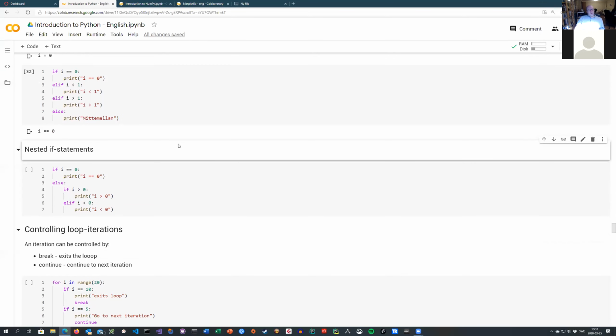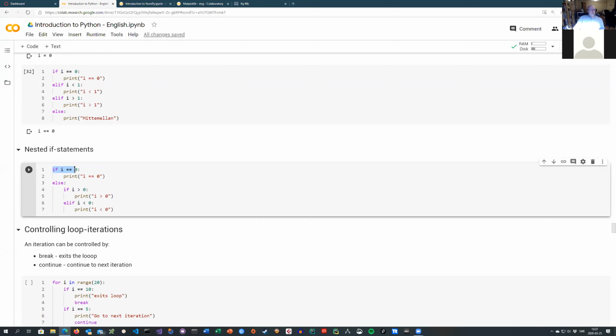As with loops, you can also nest if statements. So in this case, I have a condition here. If it's 0, then I execute this code block. But if this is not true, I do this code block. And here I have a code block that consists of an else if statement and an else statement. So this is only evaluated if this is false.